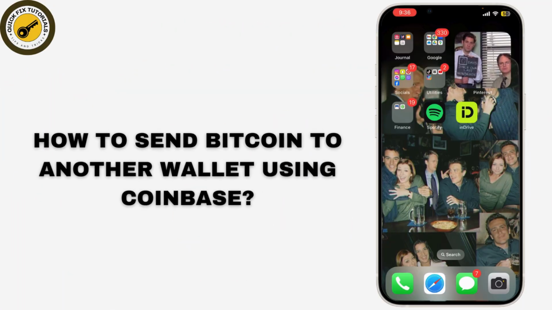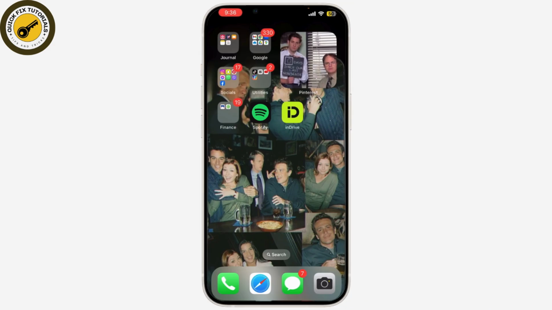Today, we're going to guide you through the process of sending Bitcoin to another wallet using Coinbase. Whether you're moving your funds to a different exchange or a personal wallet, this tutorial will cover everything you need to know. Let's get started.